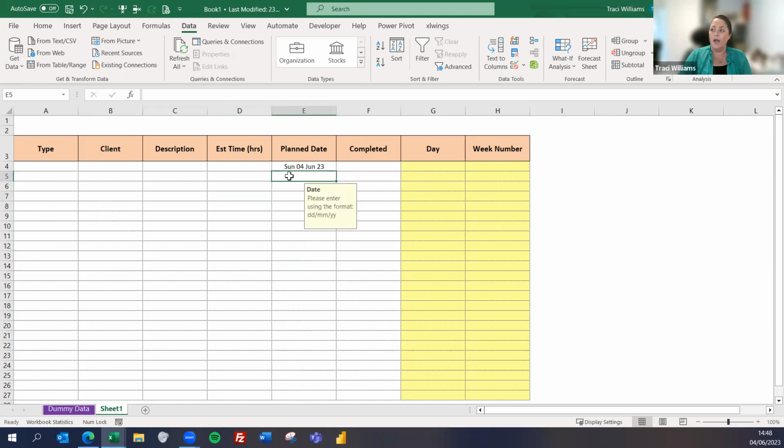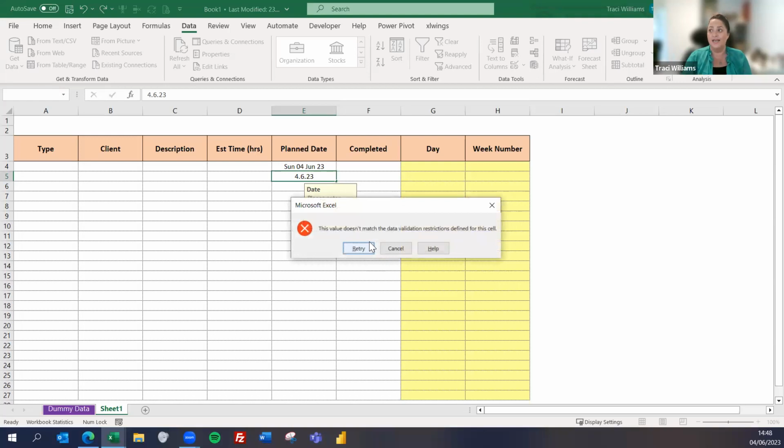Okay. So what happens now if I was to enter a full stop? If I did 4.6.23, when I press enter, I get this message and it says this value doesn't match the data validation restrictions defined for this cell. Really unhelpful message, because it's not clear really for a non-techie user who doesn't know what data validation is. Doesn't tell them what they've done wrong, doesn't tell them how to fix it.